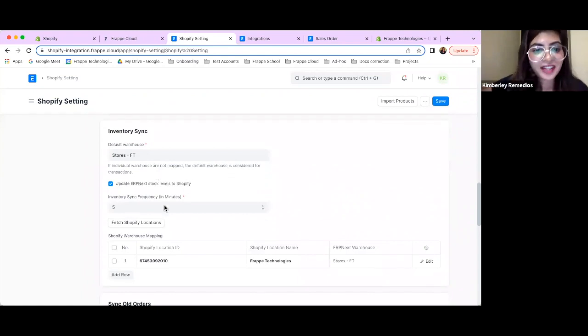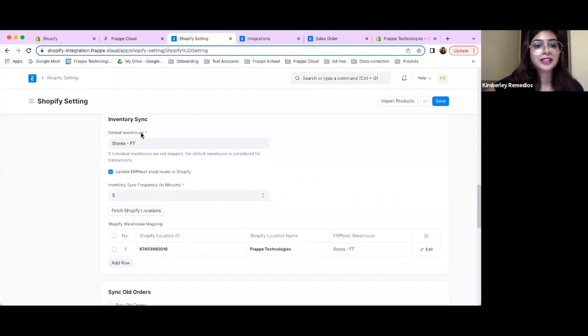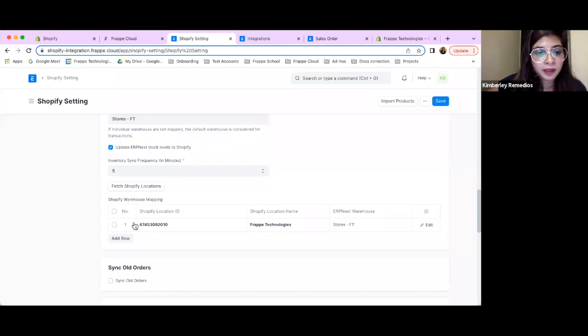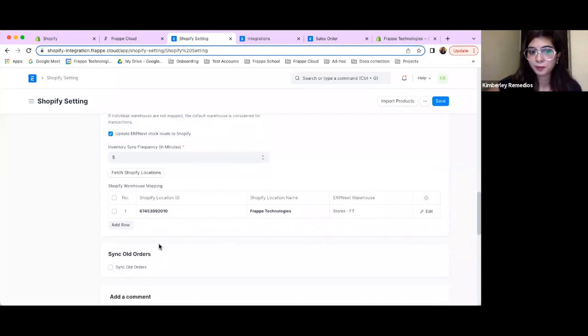The next is your inventory sync, again, of utmost importance. Let me take you through all of these fields. The first is your default warehouse, of course. Basically, if this particular table is not mapped and is not defined, ERPNext will agree that this particular warehouse is your single source of truth, and all of your transactions and inventory will be mapped to this warehouse. Since I mentioned the table, let me jump to that first.